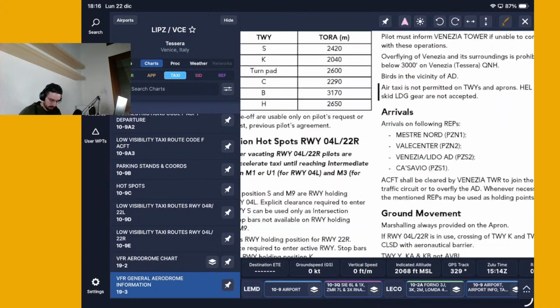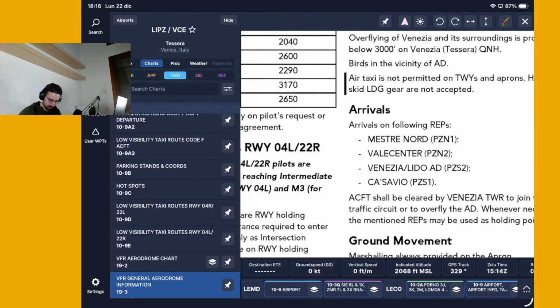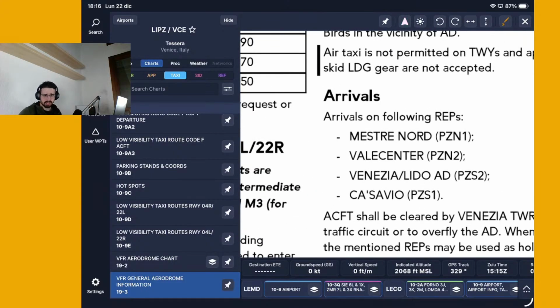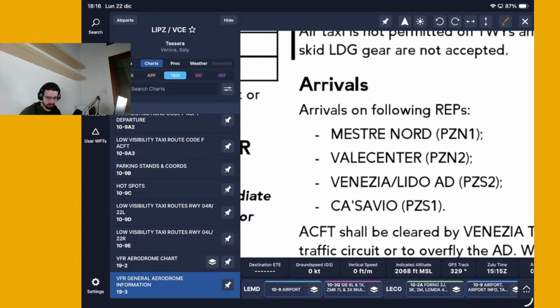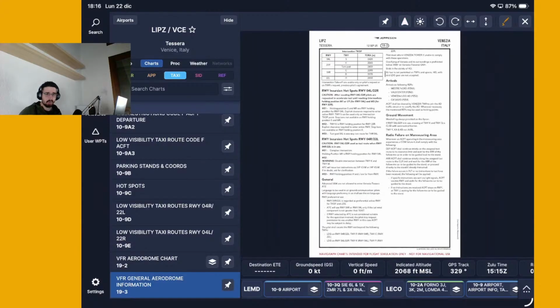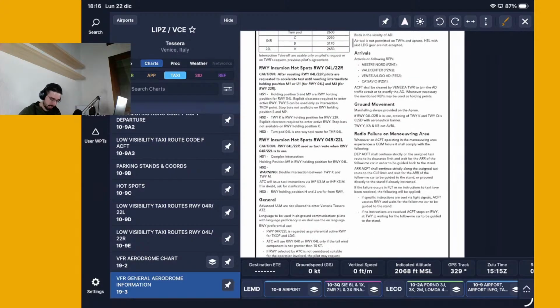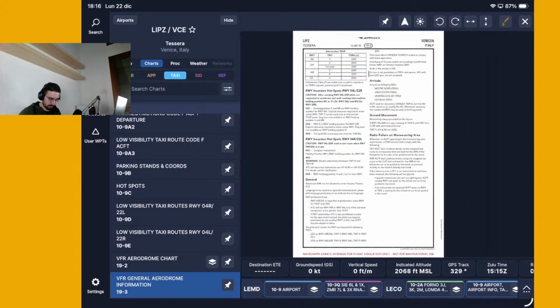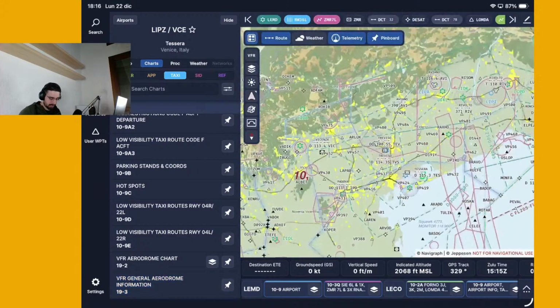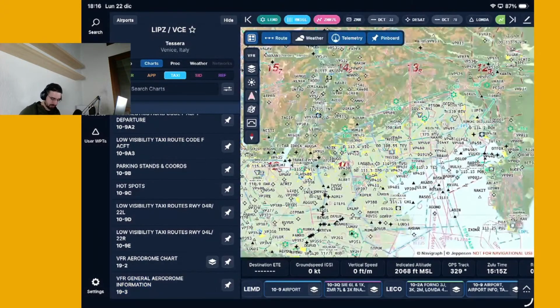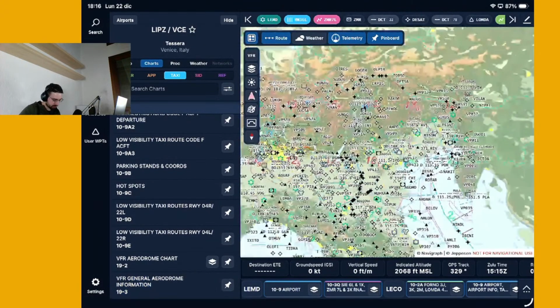Okay, well, they are the same. Valle Center, for example, is typical. If you're going to the west in Venice, Valle Center is a typical VFR waypoint you have to report when exiting the airport area, basically. So yeah, pretty cool stuff. But let's go back to what we have to do today with our 737.